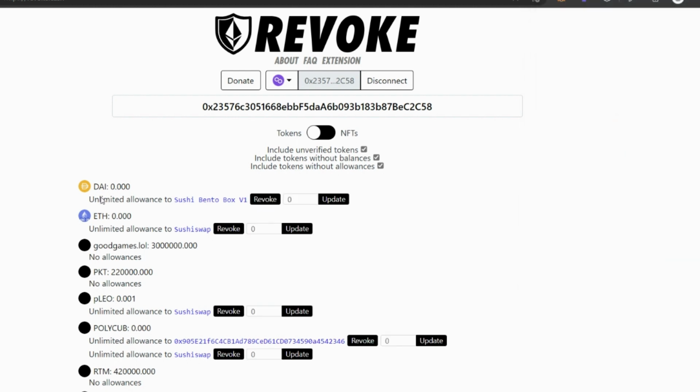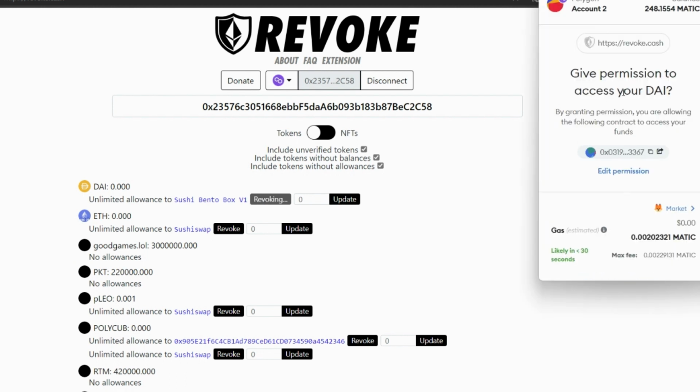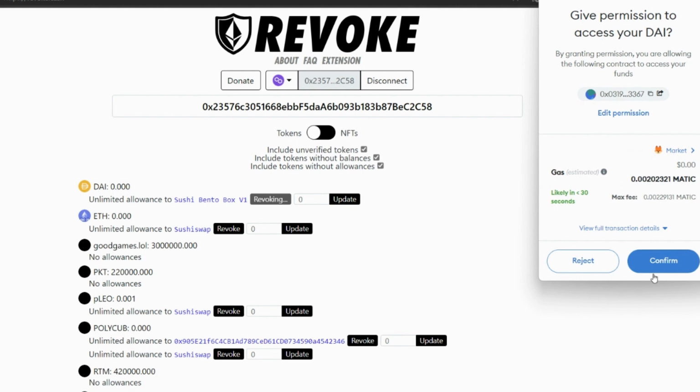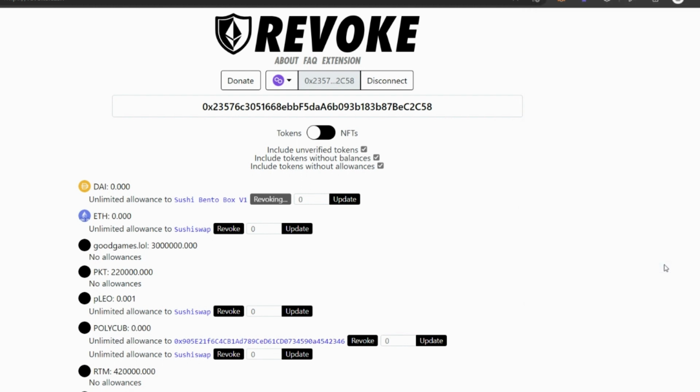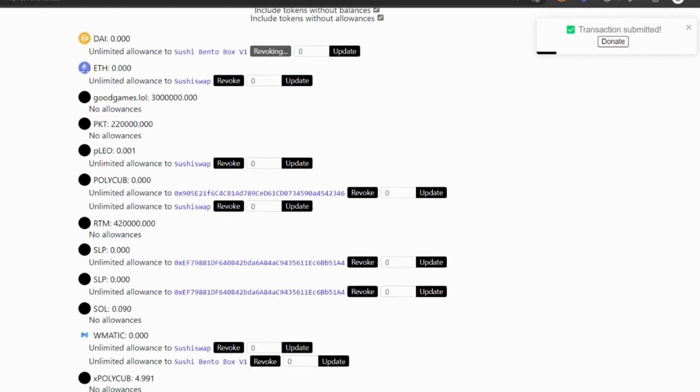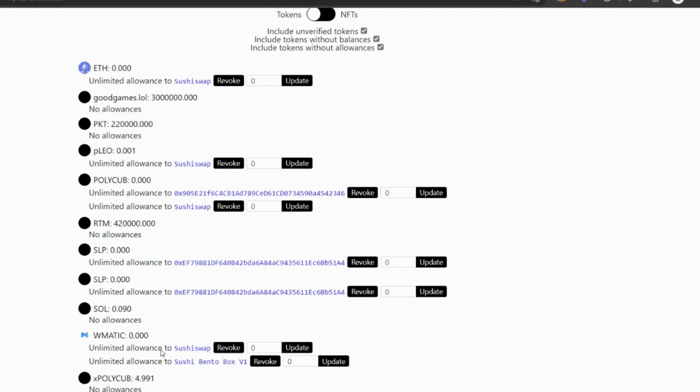So now I've switched chains. So now I can quickly revoke access. So I can revoke this DAI. So I'm going to revoke this. And as you can see, I haven't done this in some time. And every time you revoke access, it is going to cost you a small bit in transaction fees to revoke your access. But you can see all of these that I have unlimited allowances for.